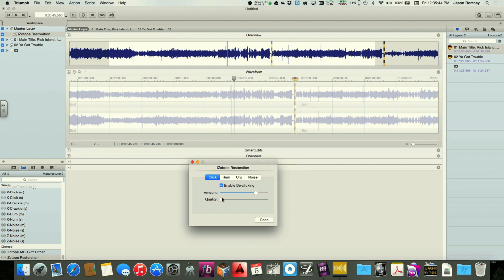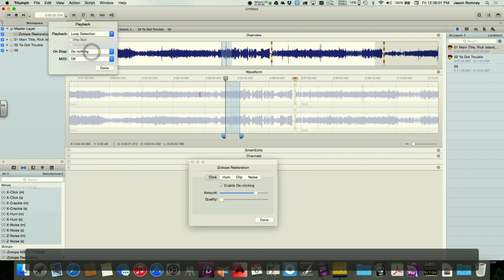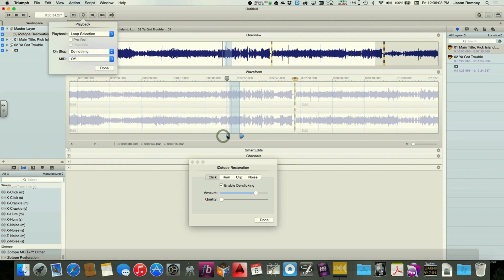The quality has to do with the shape of the filters it uses to get rid of it. So you can play with that a little bit if you're not getting the kind of results you want. And I can just put this into loop mode. If I just do this selection and say playback, loop selection, then I can hear this over and over again.